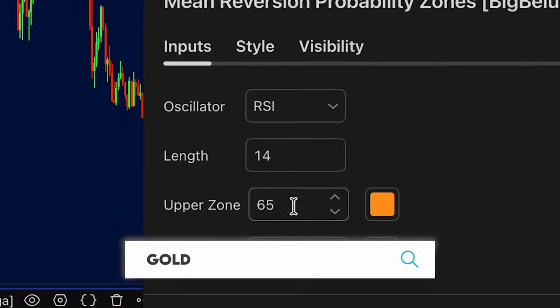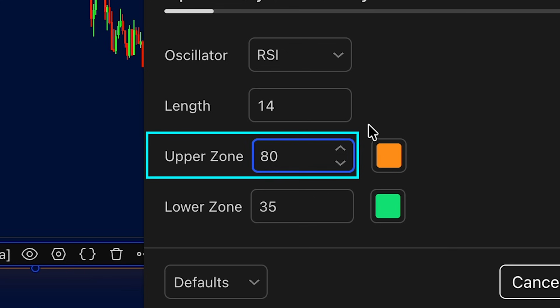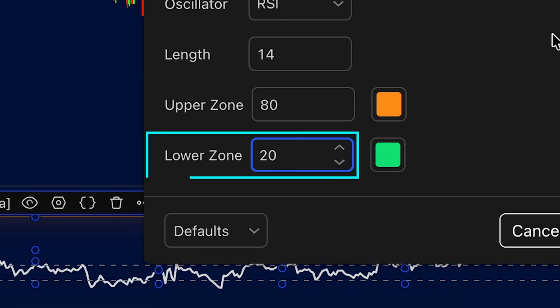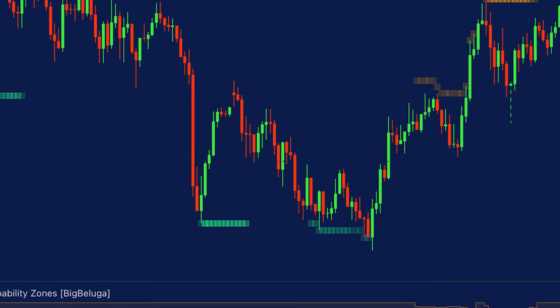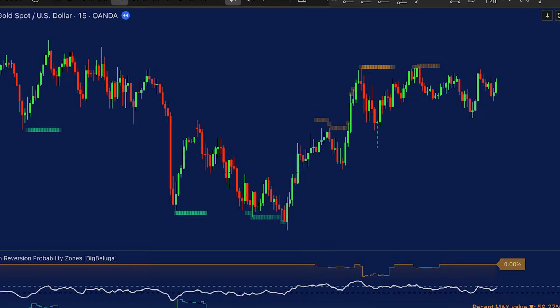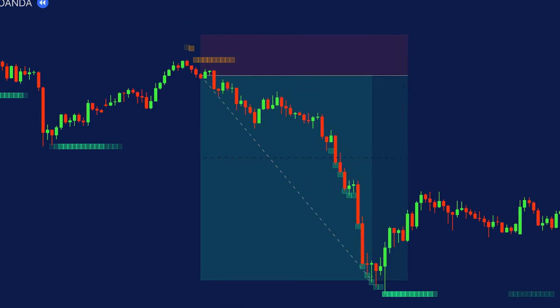For gold, keep length at 14 but set extreme thresholds. Upper zone at 80, lower zone at 20. Why? Because gold has violent reversals but also trending persistence. So you only want to fade gold when probability is exceptionally high.